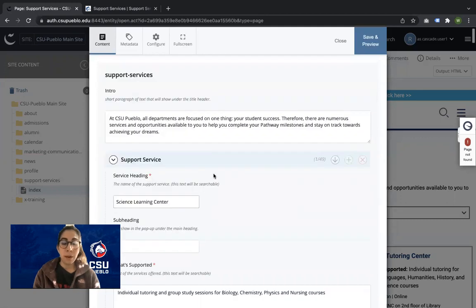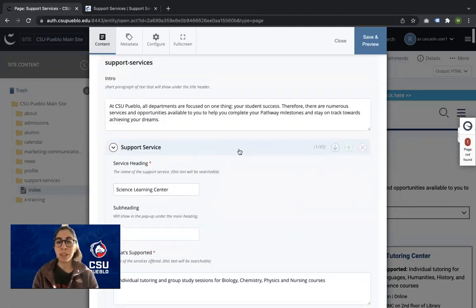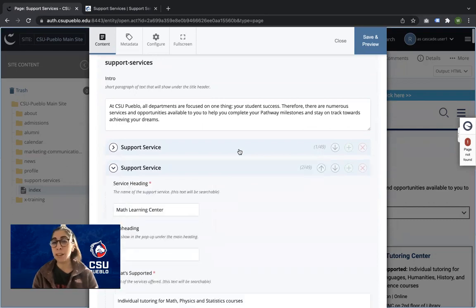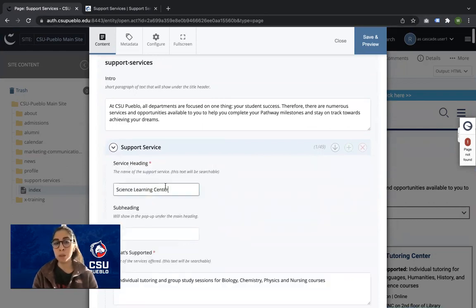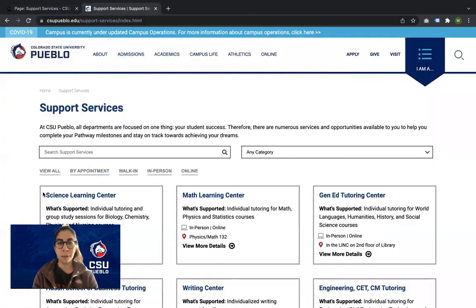So I'm going to go down. It's a little cumbersome. There really isn't a quick way to scroll through this. You're just going to have to go down. You can either collapse the support service items once you see that that name is not the one that you want to edit. So the service heading represents that main title that appears right here.